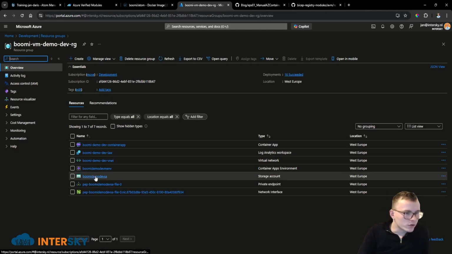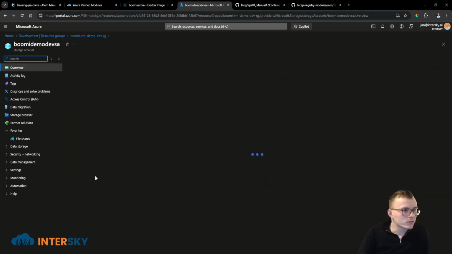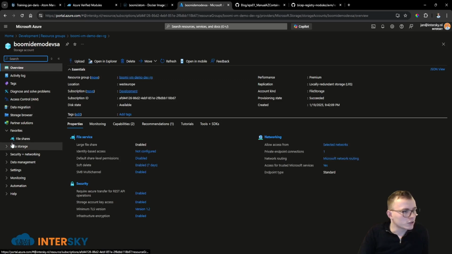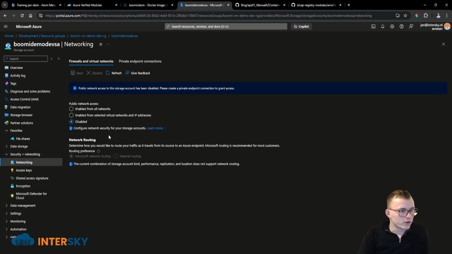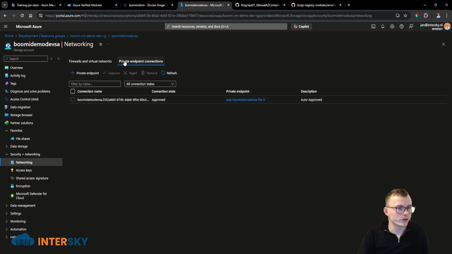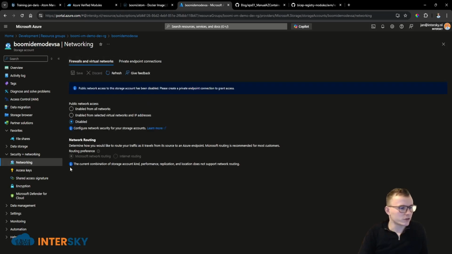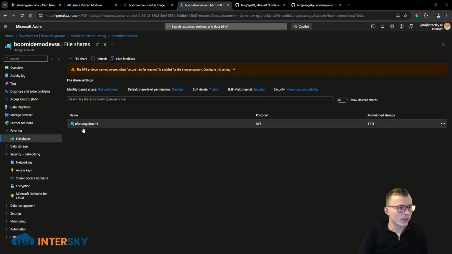We are now going into our storage account. And what you actually see when we go to our networking tab is that it is completely disabled, so it's completely internal. So it's not possible to reach the storage account from external sources, and that's why we needed the private endpoint. So it's really nice that it is now completely private, and we have our file shares over here, and we see that NFS is enabled, and this is our file share.